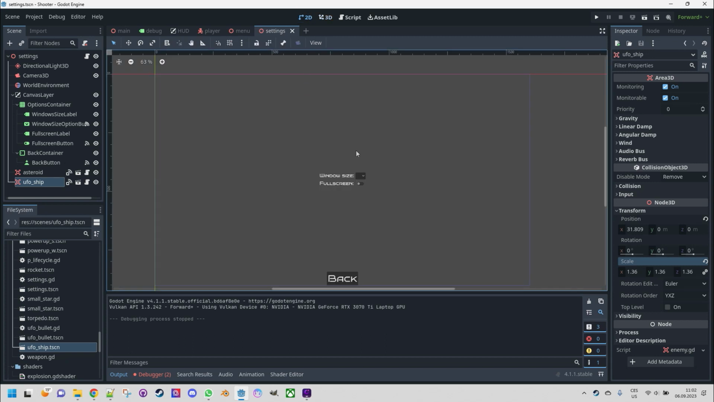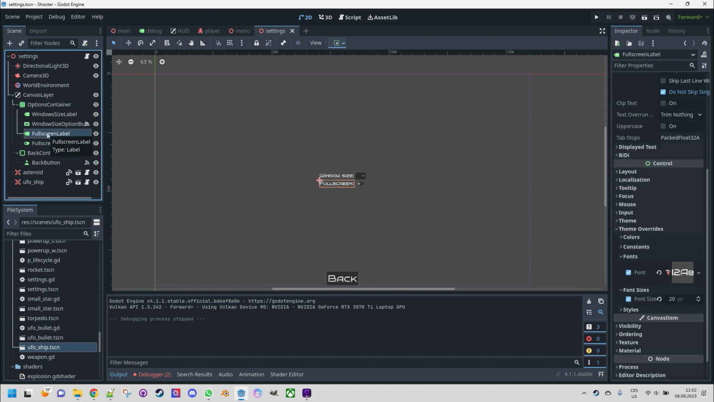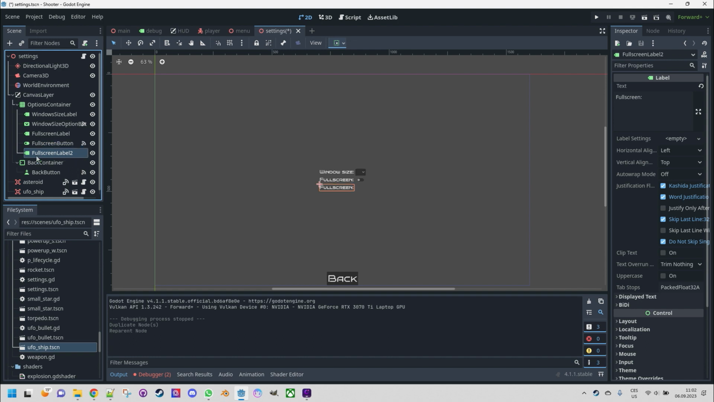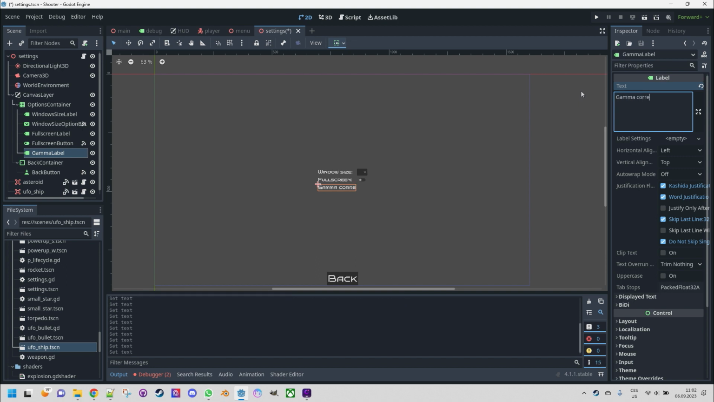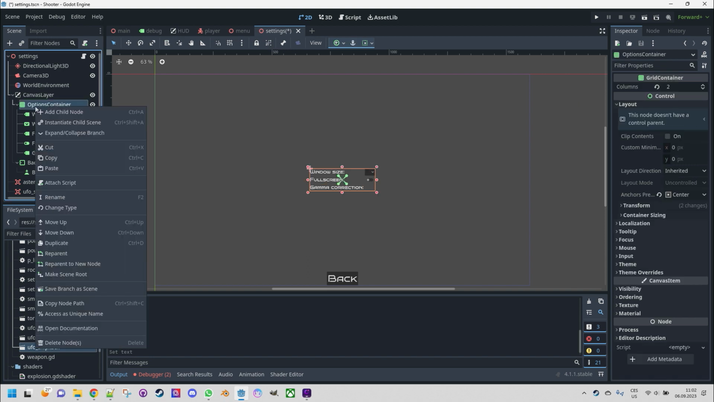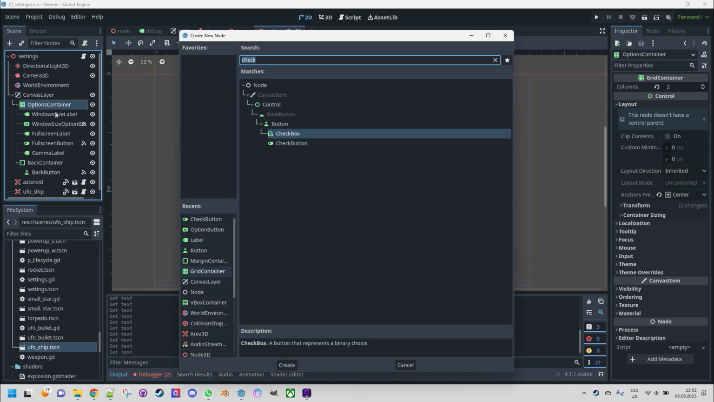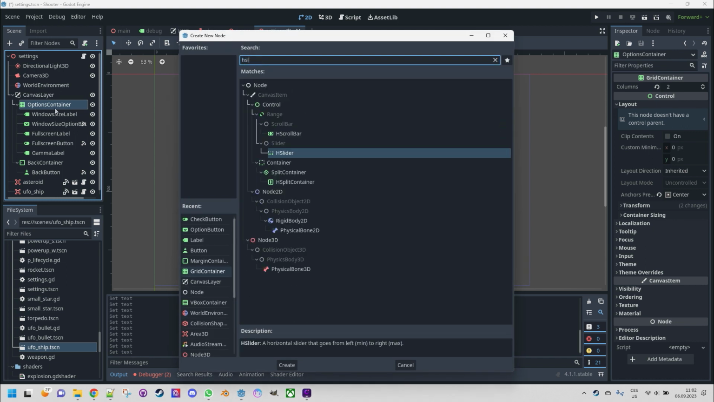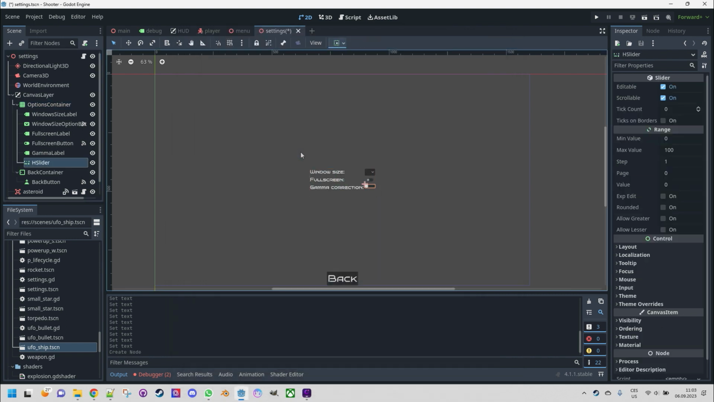We switch back to the 2D editor, and we'll add 2 more elements to the option container. First we need a label. Let's duplicate this one and move it to the end and rename it to gamma label, and change the text to gamma correction. Okay, and right click option container, add child node, and what we need now is H slider, horizontal slider. There it goes, and we'll rename it to gamma slider.